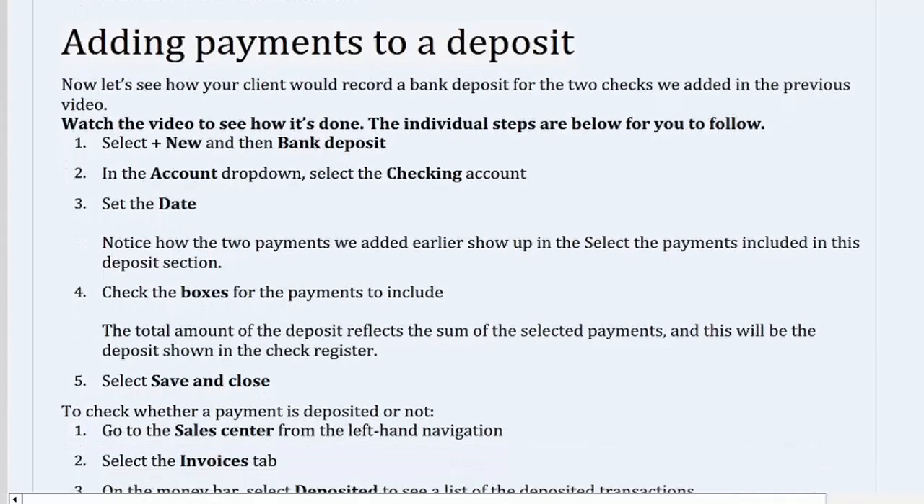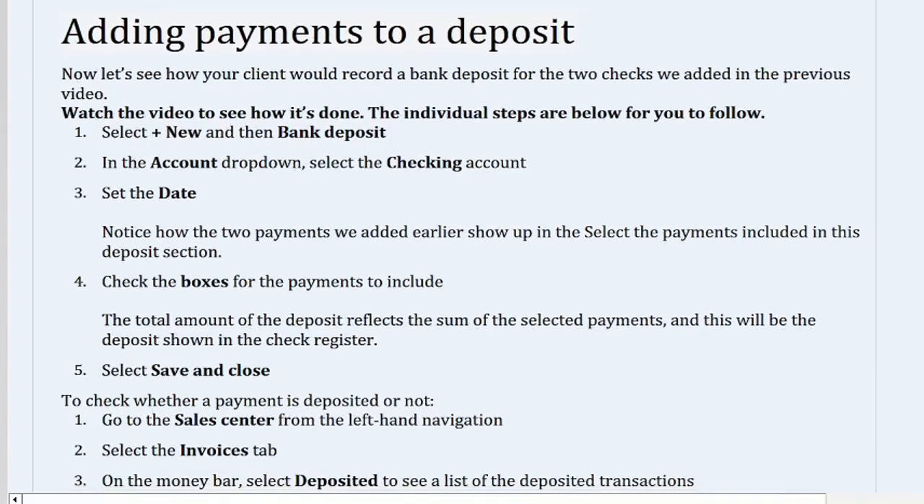Adding payments to a deposit. Now let's see how your client would record a bank deposit for the two checks we added in the previous video. Select plus New and then Bank Deposit. In the Account drop-down, select the checking account. Set the date. Notice how the two payments we added earlier show up in the Select the Payments included in this deposit section. Check the boxes for the payments to include. The total amount of the deposit reflects the sum of the selected payments, and this will be the deposit shown in the check register.